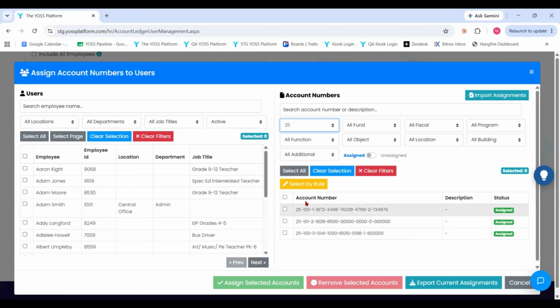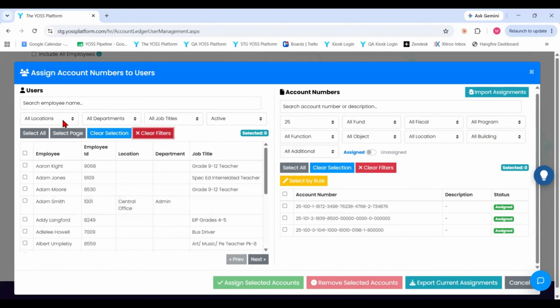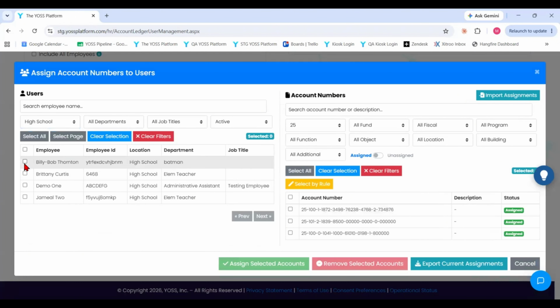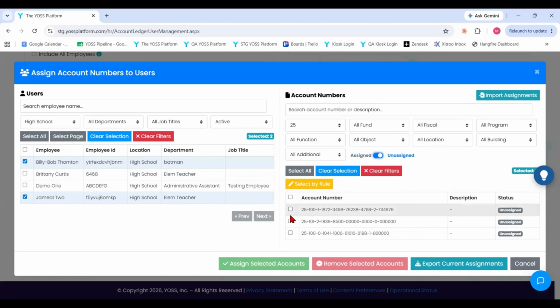Awesome. And then just because an account number is already assigned to an employee, like it's already assigned with Brittany and Aaron and Adam, you can still keep assigning these account numbers. So it's going to show up in the assigned filter status. Clear all. I just want to show you guys, you can still assign. Well, Brittany's already assigned to them. There they are. Boom. Very straightforward, very easy.